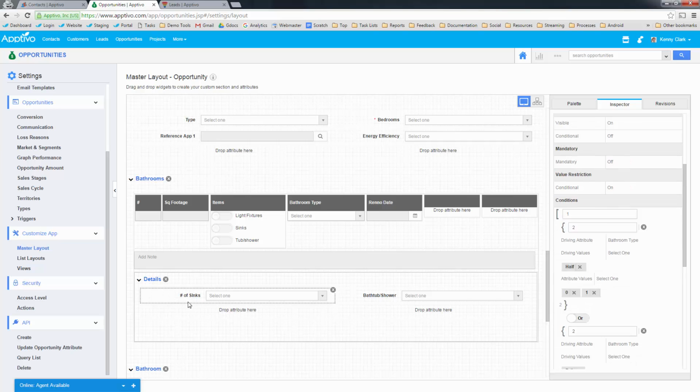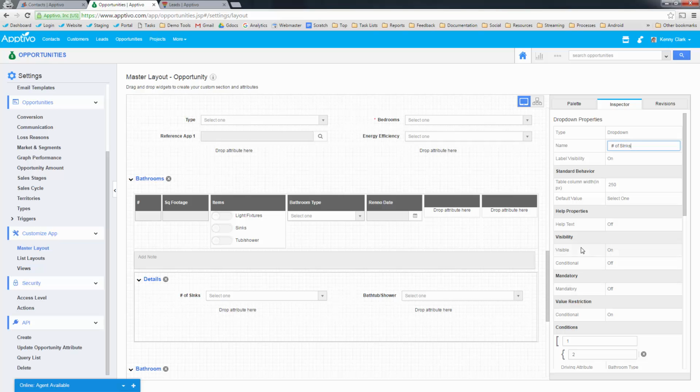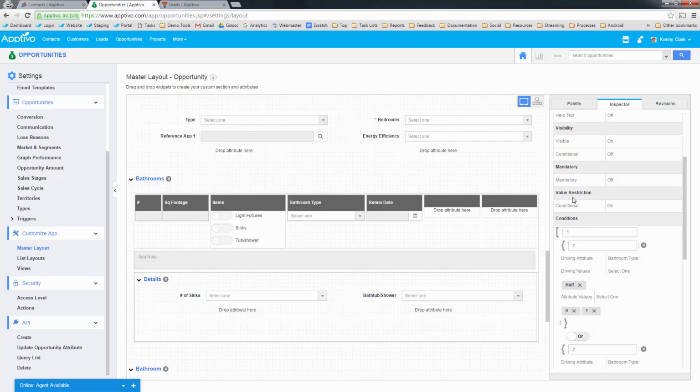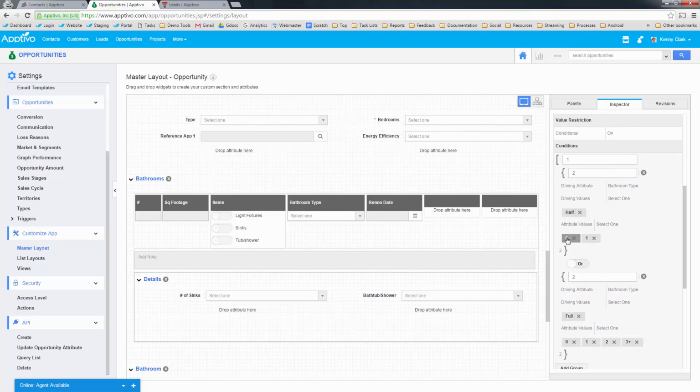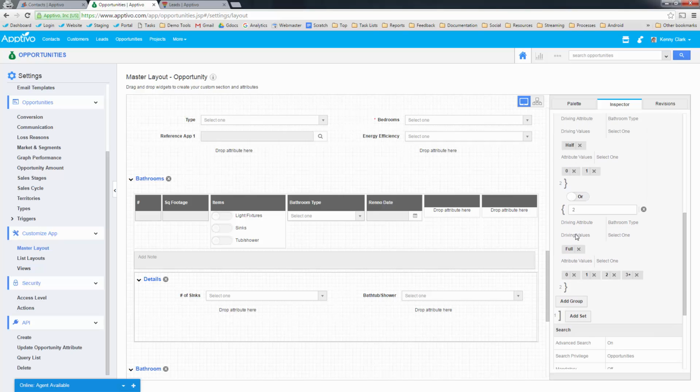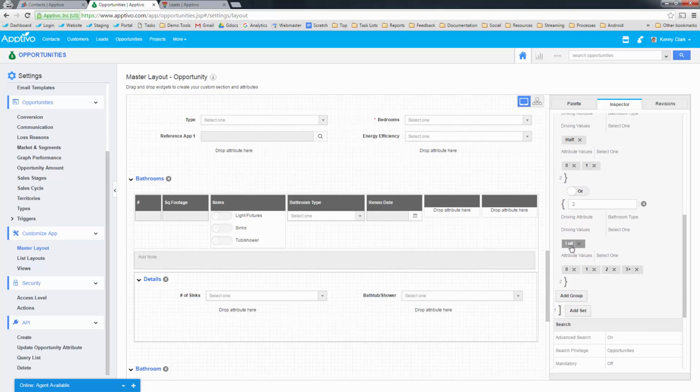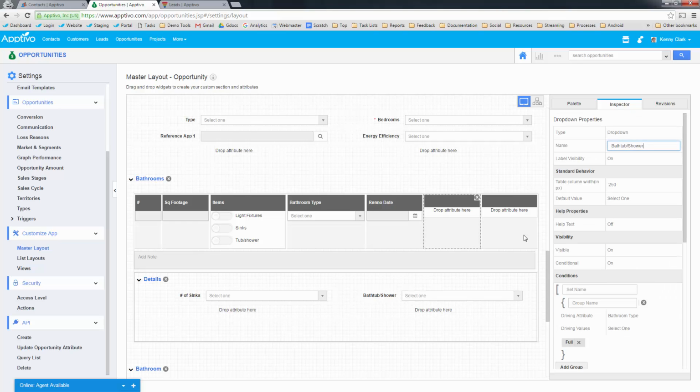And then down here, these fields have conditions. So in this case, I've got what's called a value restriction condition, which is saying if you select the bathroom type and you go pick the option half, the values I want visible are only 0 and 1. Or if you go to bathroom type and select full, I want the user to be able to select 0, 1, 2, or 3 plus. So that's a type of condition, and the condition builder works the same all around.